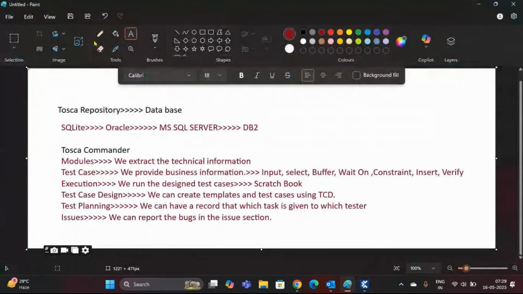I have a question. You mentioned that we can report the bugs in the issues section so that the developer can look into that. In real time, will the developer look into the issues in the Tosca Commander? No. We report issues in a different tool, a defect management tool like Q test or ALM.